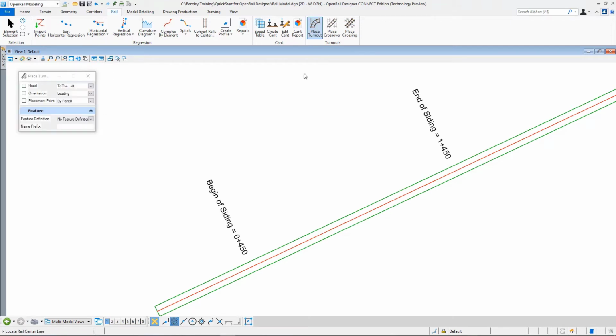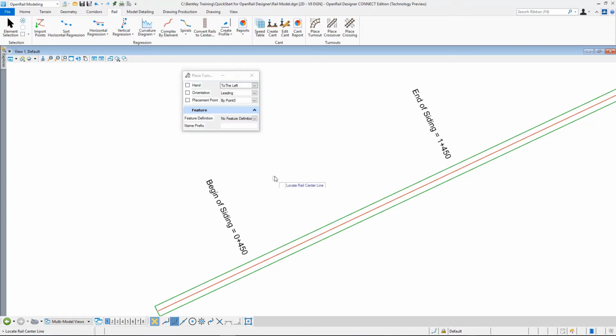So if I go to place turnout, I can select from here the turnouts that I want to use. The program comes with a wide range of different turnouts from different countries. You can see them here.